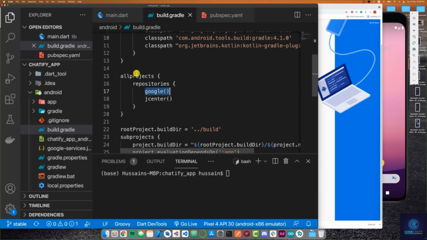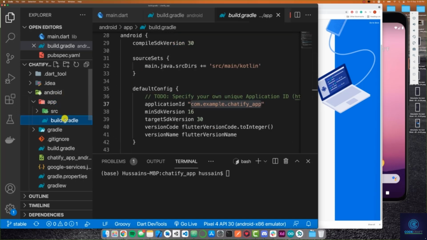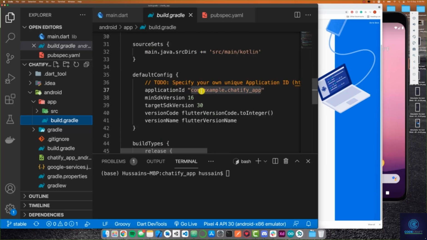So once we are done with modifying this build.gradle file, we can actually move to the app level build.gradle file, and inside of there we have to modify some things as well. So the first thing that we have to do is apply a plugin. And where are we going to do that?